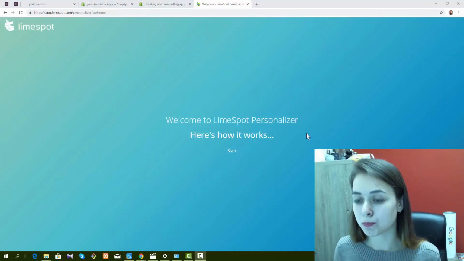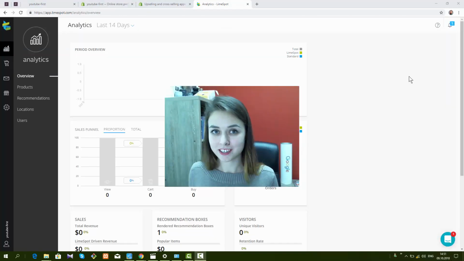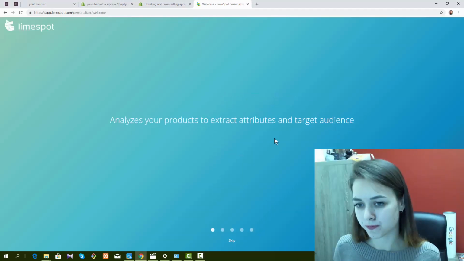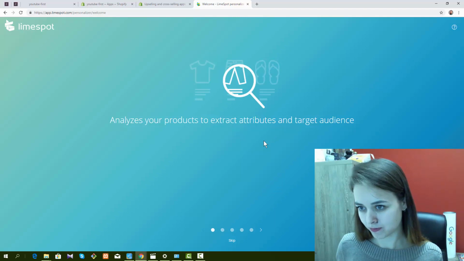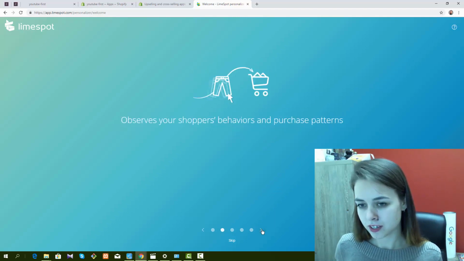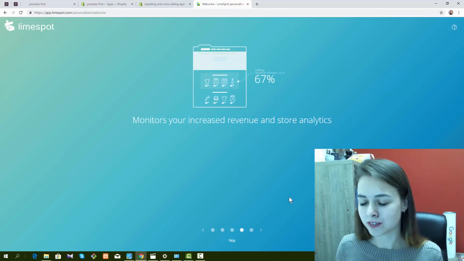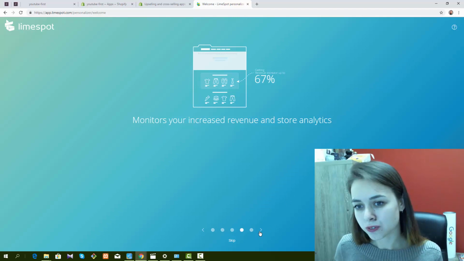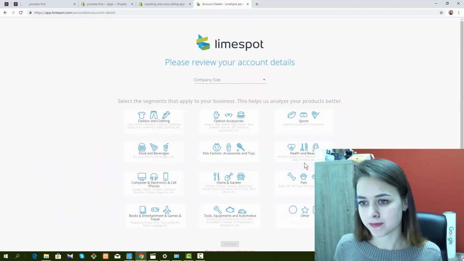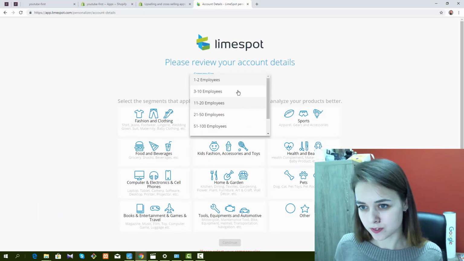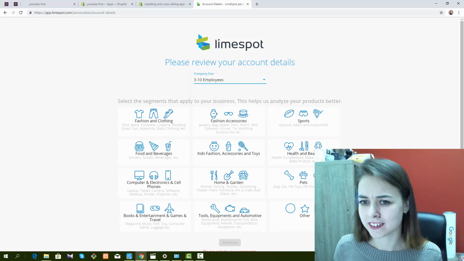I can see the welcome page now, so let's see what they are going to show us. Then comes a creepy long installation process, so I'll try to show it faster. So here is the description of what the app does. We can see that it's a good upsell and cross-sell tool. Then it requires some information about your company.